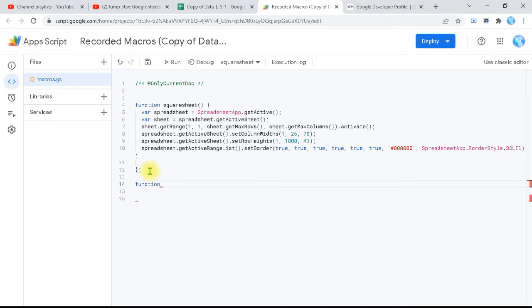Then after the function, I need to give it a name. That's why it's giving you this. Don't panic about these small red lines here, thinking it's a problem. No, it's showing because you are still writing. This line is not completed, so that's why it's still telling you it's an error.